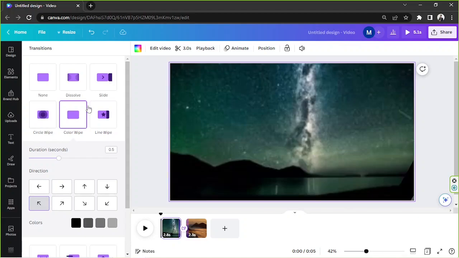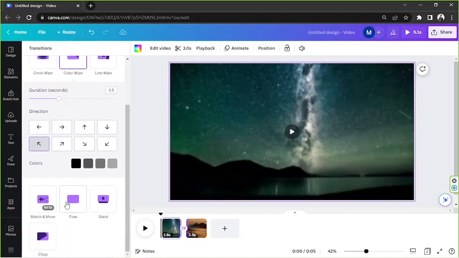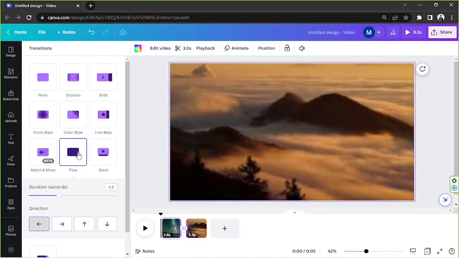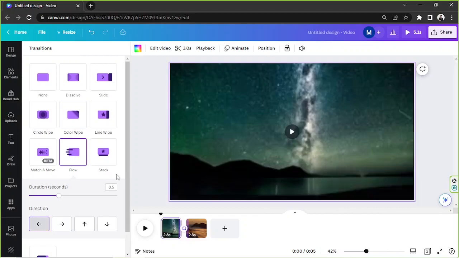As for me, I think I'd like to use flow. This is my favorite Canva transition, especially if you have texts on top of your video. It will appear really nicely and smoothly.